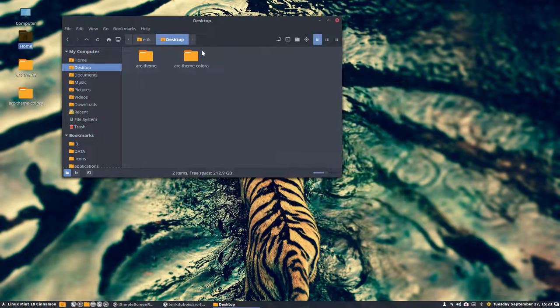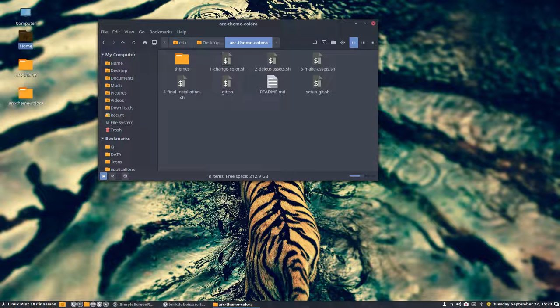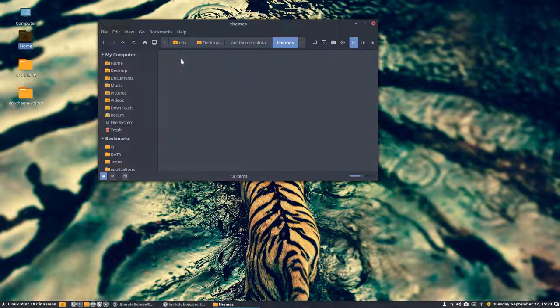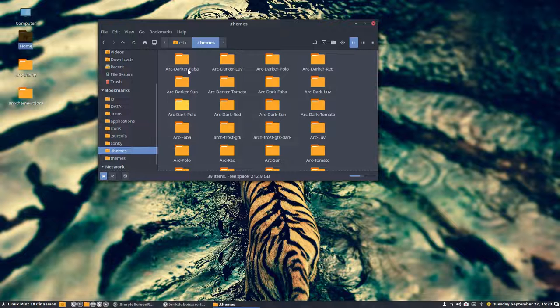That's that. So Arc theme is the latest from GitHub, from Horst, and this is my script. We're gonna need this, and this. That's all. If you don't want the script, whatever, just Control A it, Control C it, paste it in your hidden folder, themes, Erik.themes, paste it in here, you can select it.